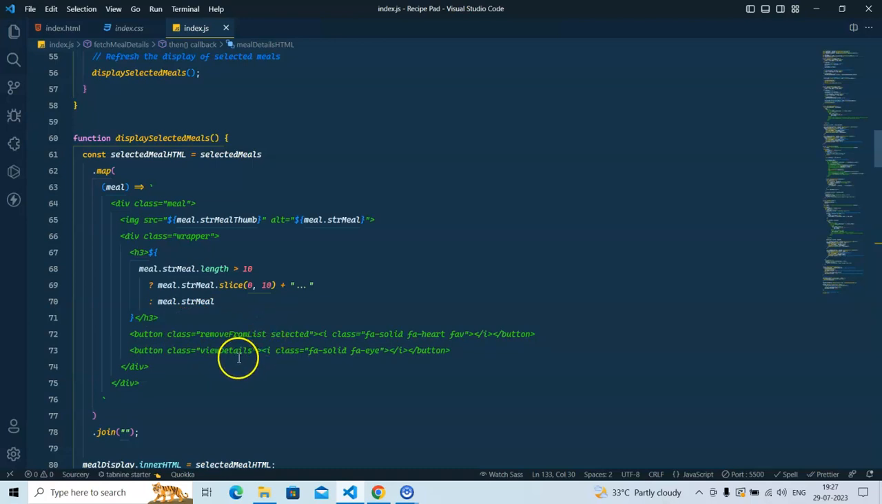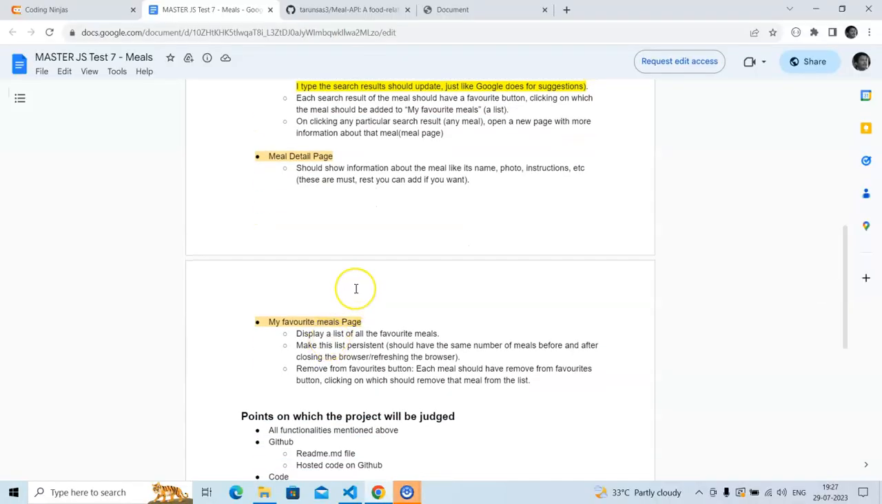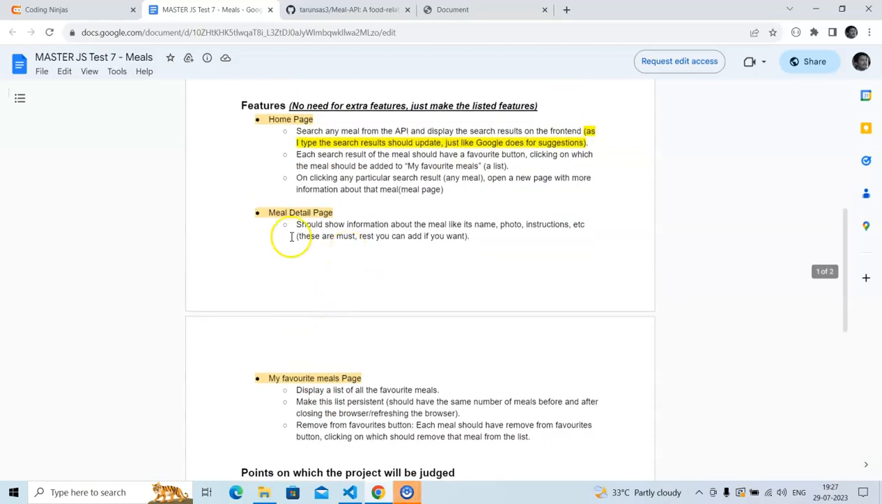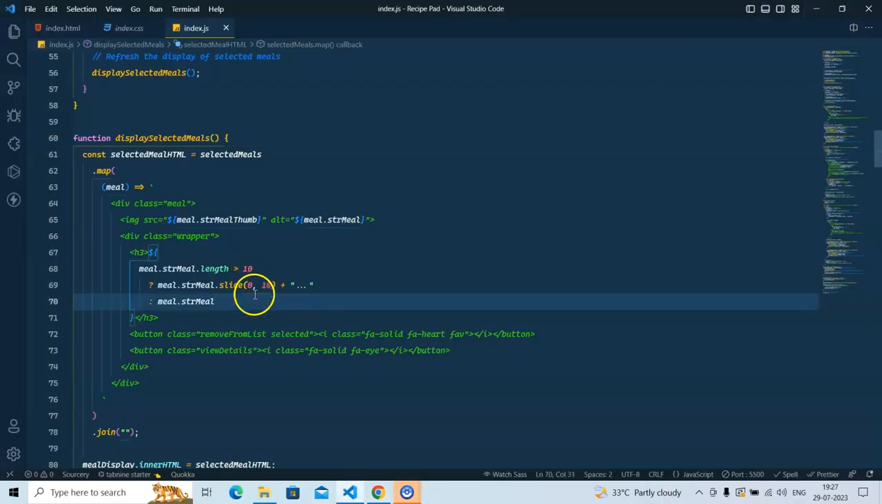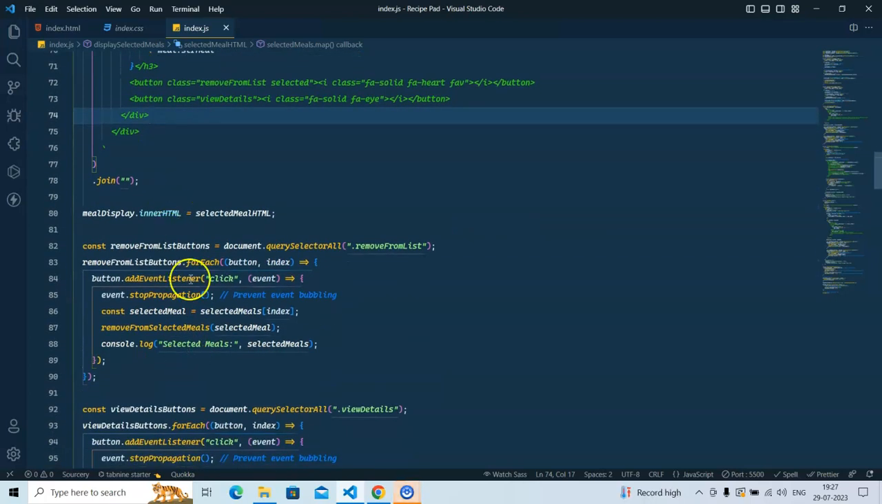And the view details button. If you remember, the given requirement says there should be a meal detail page, pardon me, it's the meal detail page actually. So we need to show the details, and for that purpose this button is there. Once we click on this button, we will be navigated to a page where we can view complete details of that particular item which we have selected. Just rendering over here, nothing fancy.